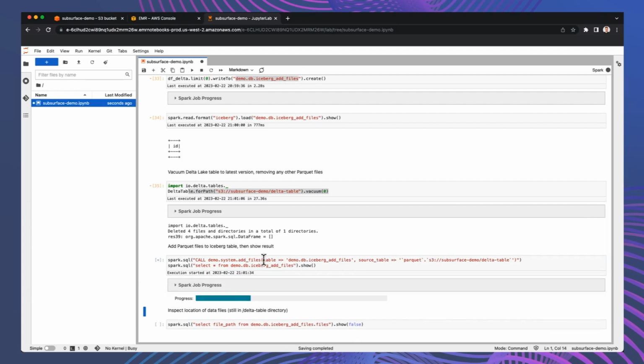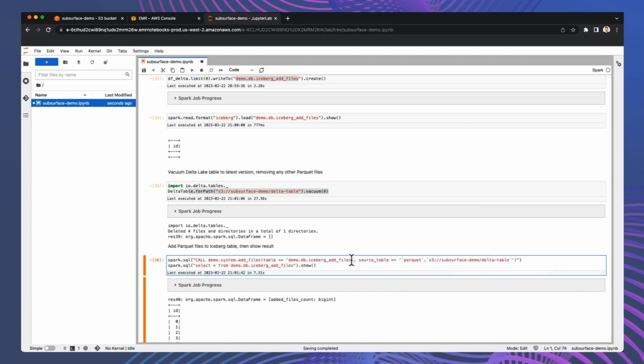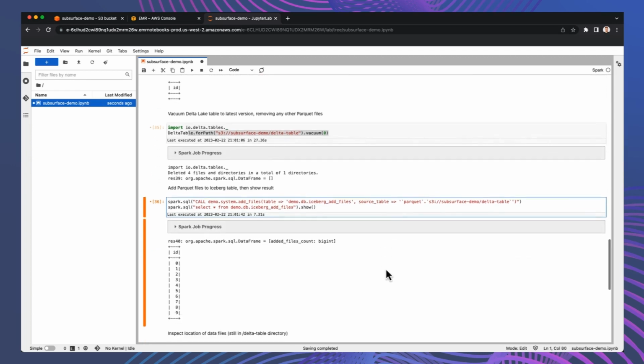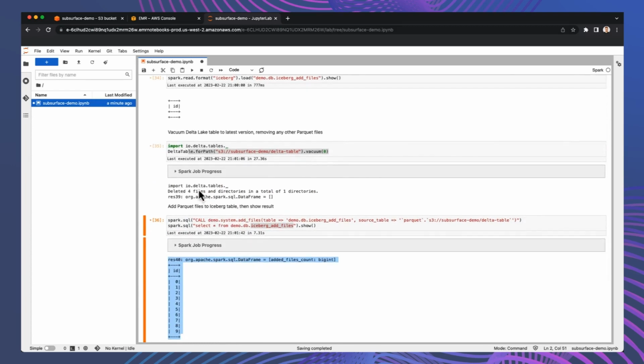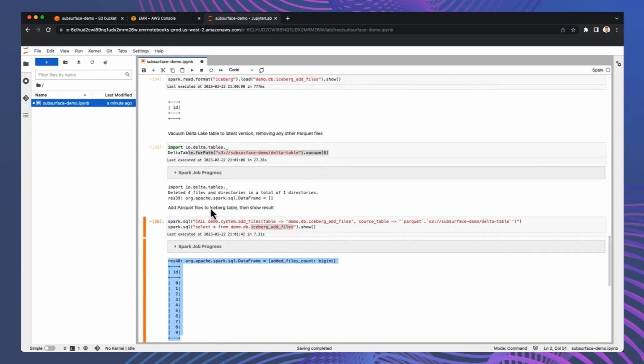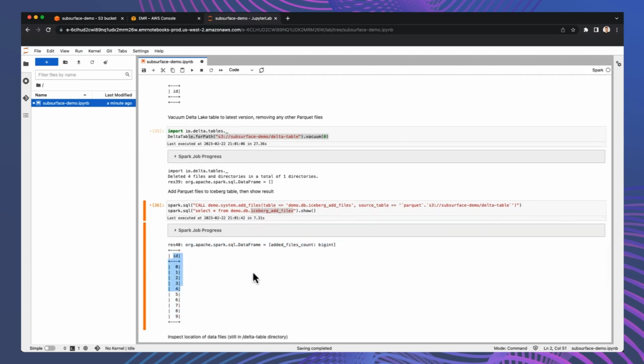I'm specifying that the table that I want to add files to is at this location, that empty table that I created earlier called Iceberg add files. And the source of those files that I want to add to it are at this S3 location in Parquet format. So that procedure ran, and then I also just did a simple SQL select on this add files table and show me the results. And here are the results, just like they looked from that df_delta data frame.